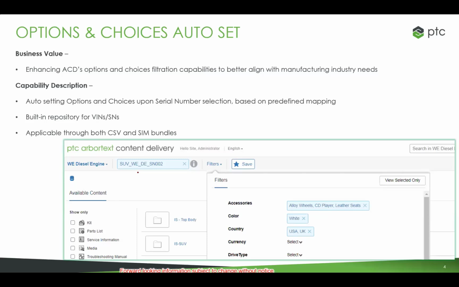And along the same lines, we also repurposed ACD as a built-in repository for VIN or cell numbers. And we are supporting this feature for data bundles that are coming either through Windchill SPII or SIM, or through a third-party format that's being loaded through the CSV tool.